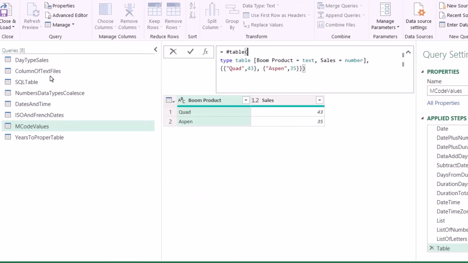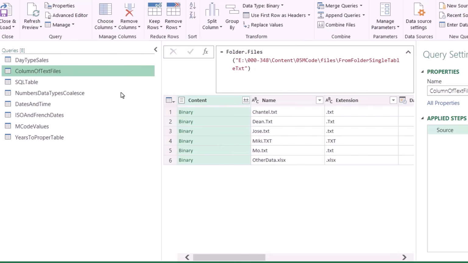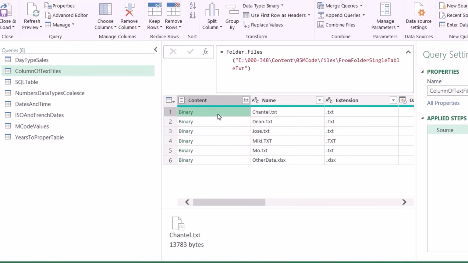Now, the next Code value we want to look at, well, it's binary. And binary just means, well, a text file, an Excel file, a picture file. Now, there's still one value left to study, the custom function. But before we do that, we got to learn about Code Lookup.